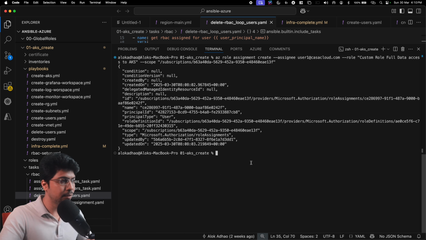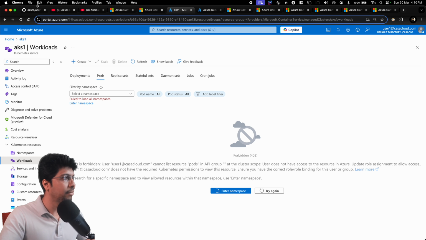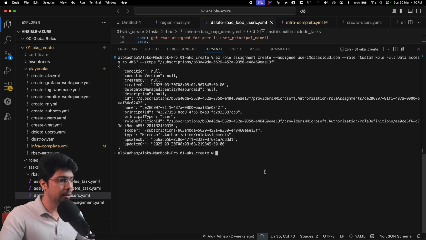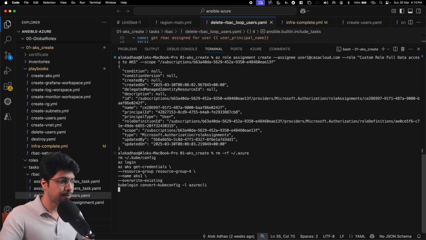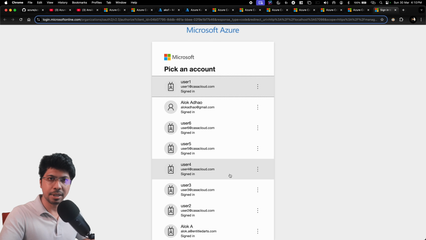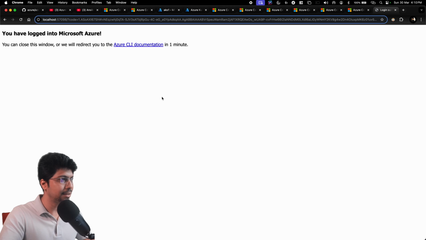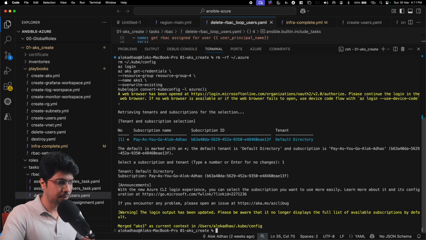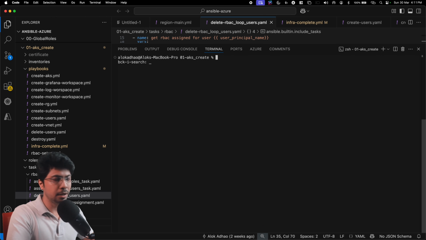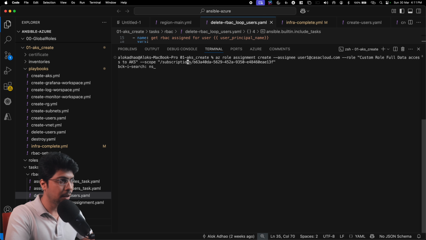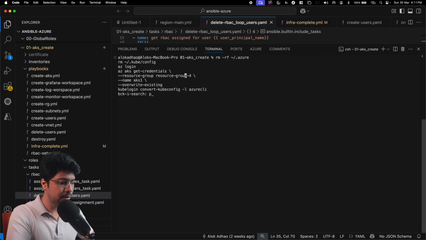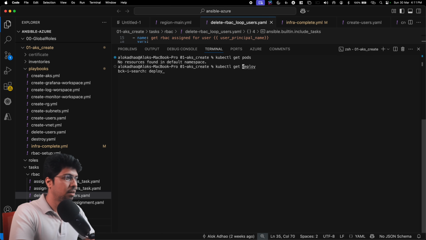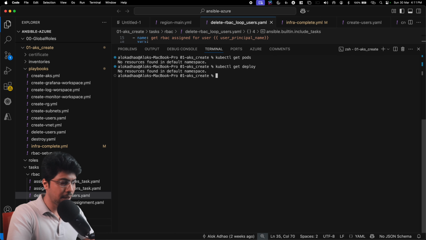Now what we can do is we can switch to user 1. How do we do this? We go back here, we reset the user, and here convert, and this time we'll be selecting user 1. Let's go user 1, select, and first clear. Previously this person was not able to see the namespaces or pods. Now he can see the pods. Can he see the deployment? He can see the deployment.